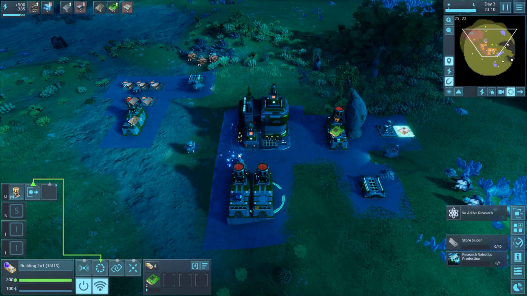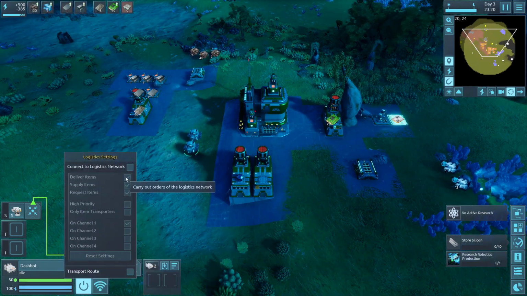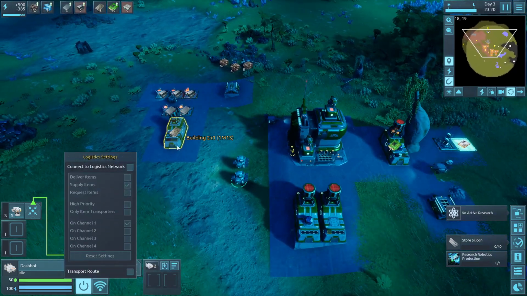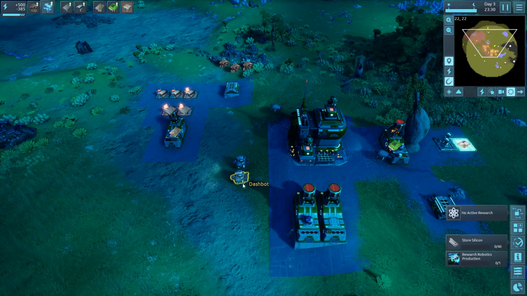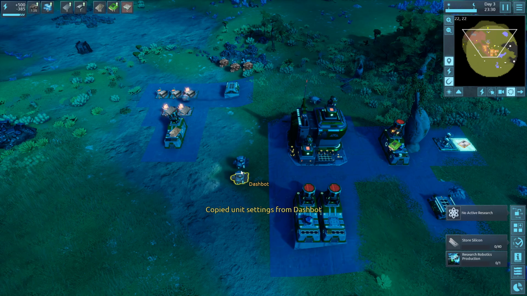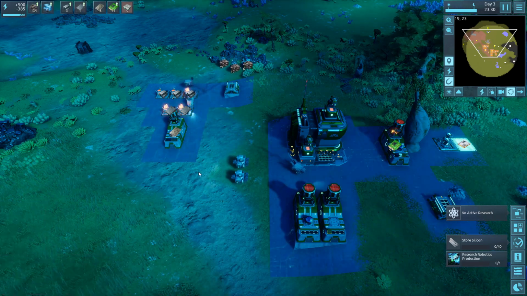Good. So, a really important thing, again, like I did it with the other guys: the new mining bots need to be disconnected from the deliver and request item job. I press C and V to copy those settings onto Sky 2.